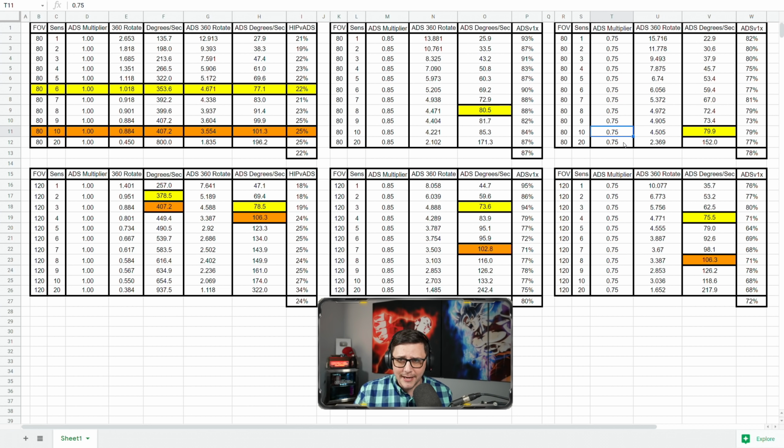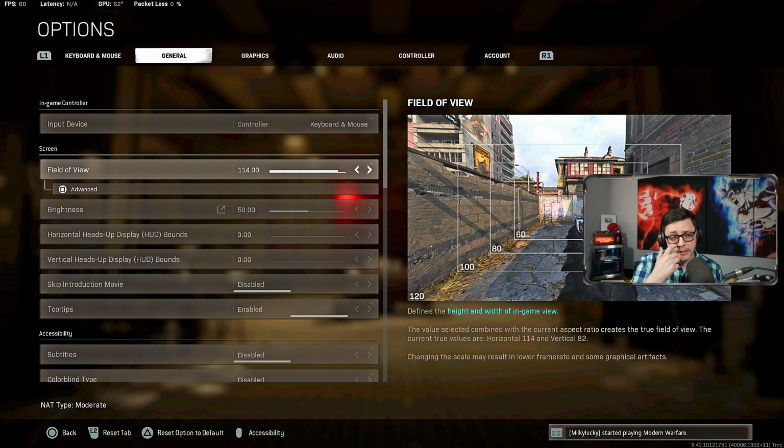Now on to some recommendations. When it comes to field of view, I personally play at 110. I know there's a lot of good players that play at 110. There's some that play at 105. And there's some that even play on 80, because they're playing on a console. There's some really good players out there. And then a lot of people like the 120 just because they feel like the movement's all there.